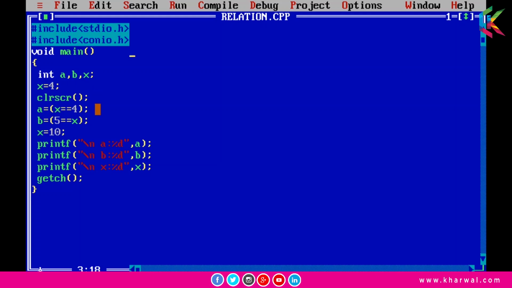Now in the first expression, this expression will be true because the value of x is 4 and 4 equal to 4, and this expression will be true and it will return 1. That will be stored to a. So now we can say that the value of a will be 1. Now in the next expression, this expression will be false and it will return 0. That will be stored to b. So the value of b will be 0.